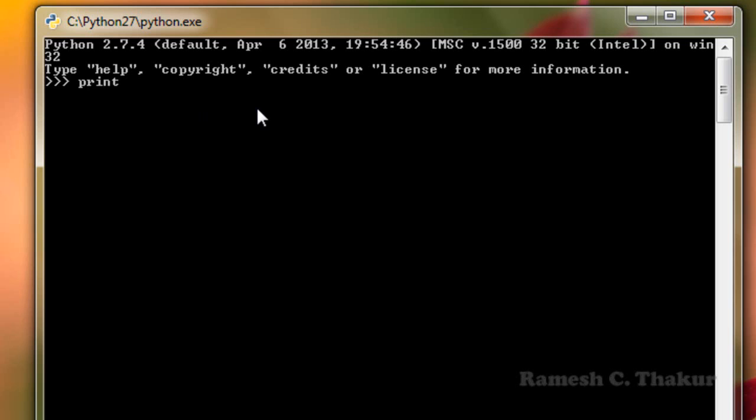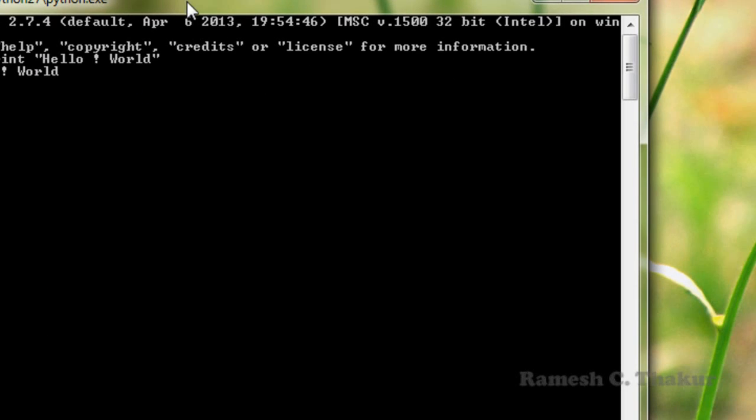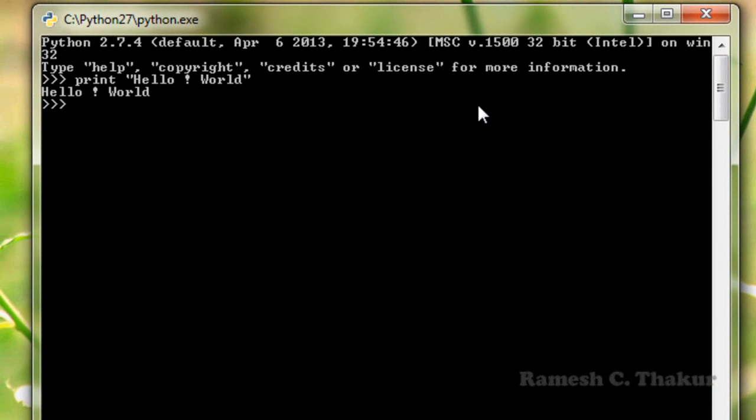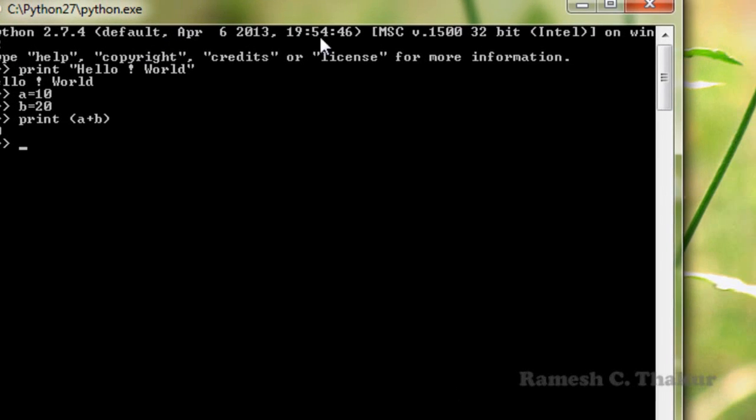For example, I'm just writing here print hello world. And okay, now hello world is displayed. I'm writing a = 10. This is just for the sake of testing, and I'm writing b = 20, and I'm writing print a + b. So it should display us 30. Yes, 30 is being displayed. Okay, that is one place where we can write our programs.